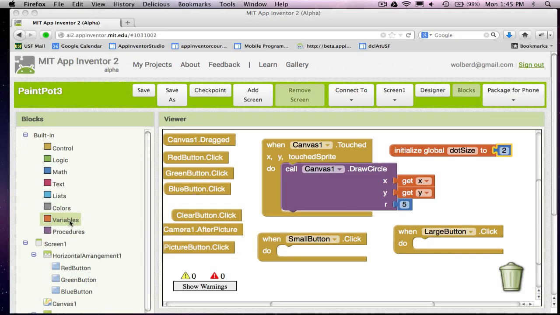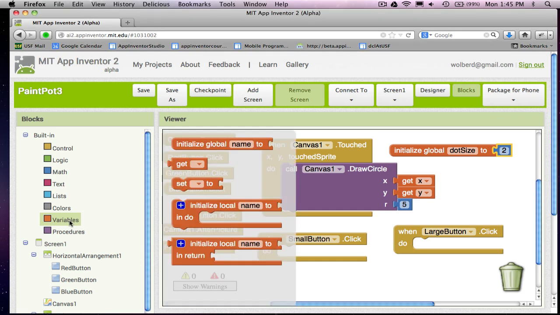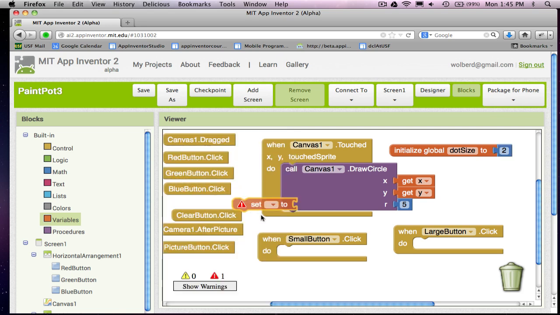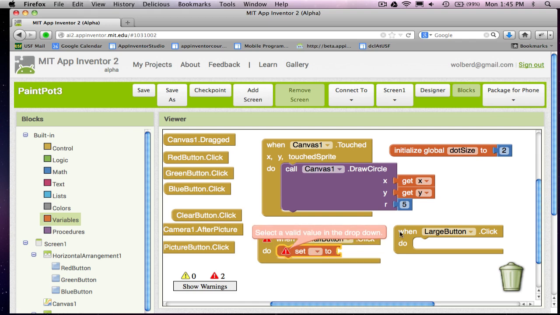Now you've just got this one variables folder. When you click it, there's these generic gets and sets, okay? So I can drag out a set, okay? And when my small button is clicked, I want to set my dot size to 2, okay? So I'm going to just click on this arrow, and I can choose dot size. And this will show me all the variables and parameters in scope, okay? And in this case, there's just one, okay?